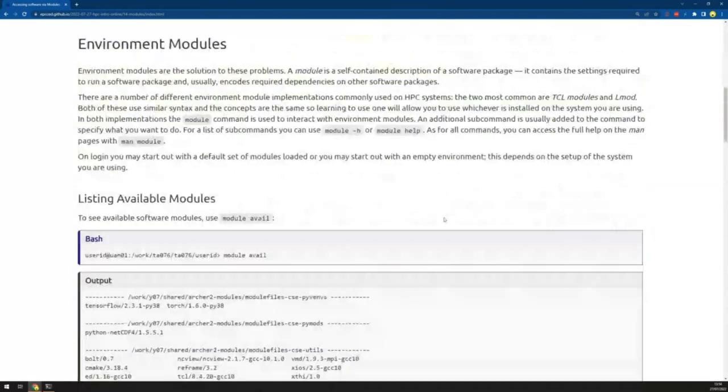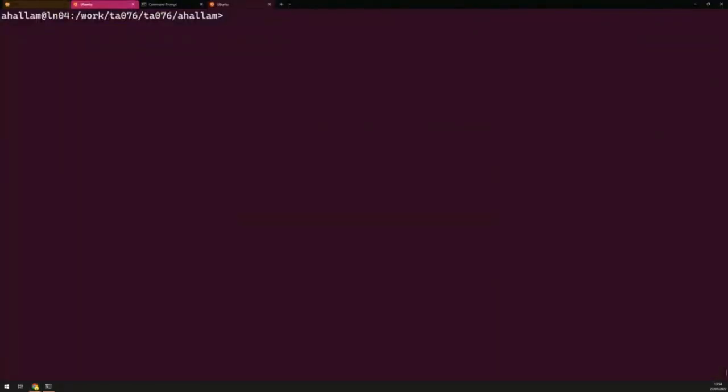Now, environment modules are essentially self-contained descriptions of everything that needs to exist on your path for you to use a particular version of software. So in other words, when you have modules available in your current shell, the module software has a set of instructions that tells it how to modify your environment variables so that the software that you want is available to you from your current instance of the shell. The package that Archer uses to manage its modules is simply called module. And you can see a list of available modules on Archer by using the module avail command.